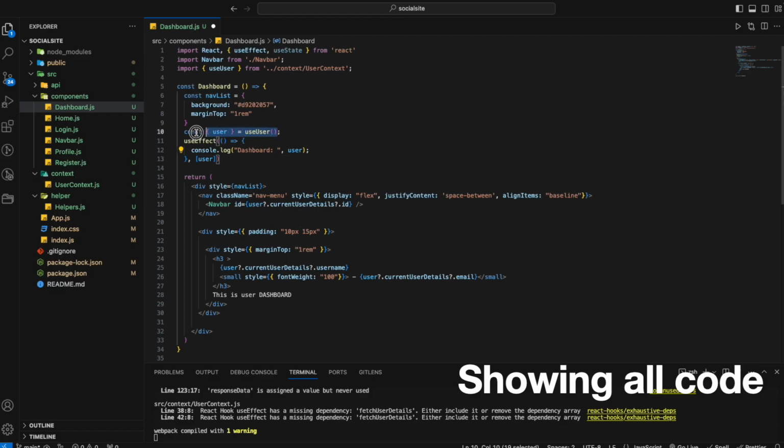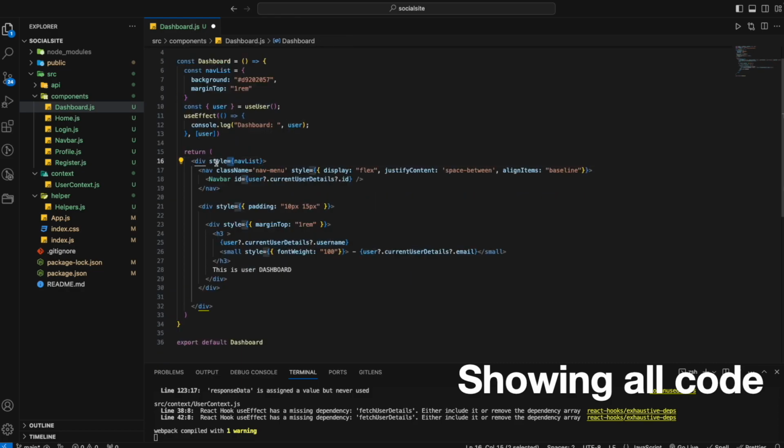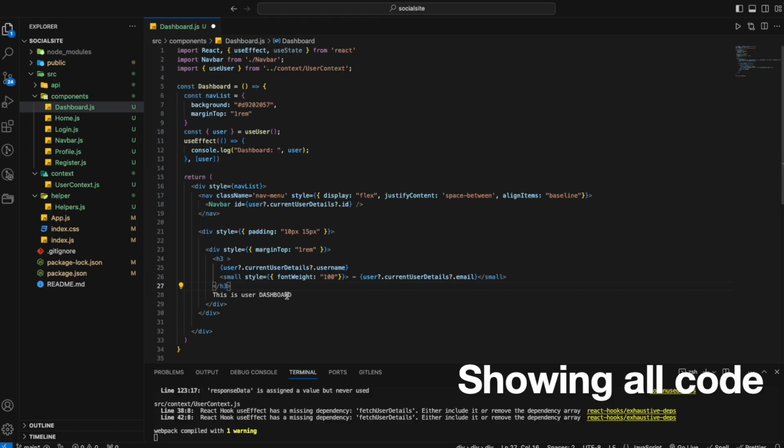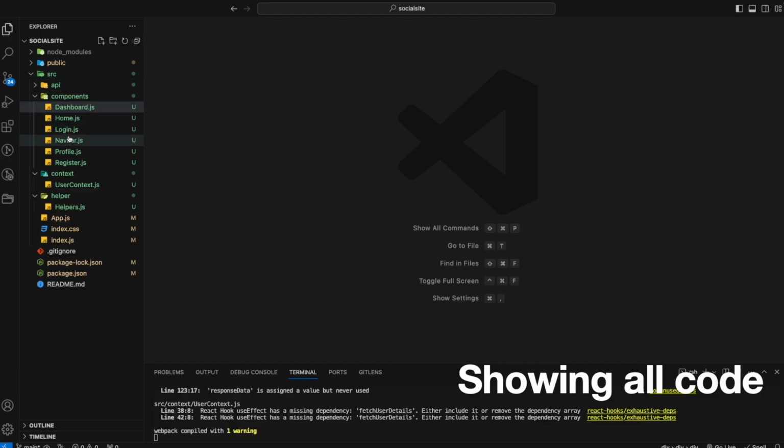First I get the user with useContext, then I use an effect that executes when some values inside user change, and here is the change in the nav list, getting the value from context. Okay, there is no extra code here. Save, move to home, the dashboard is completed. Now it's time for profile. This is the last one.